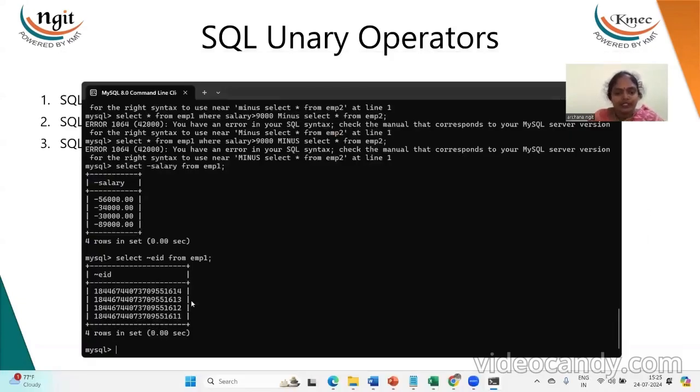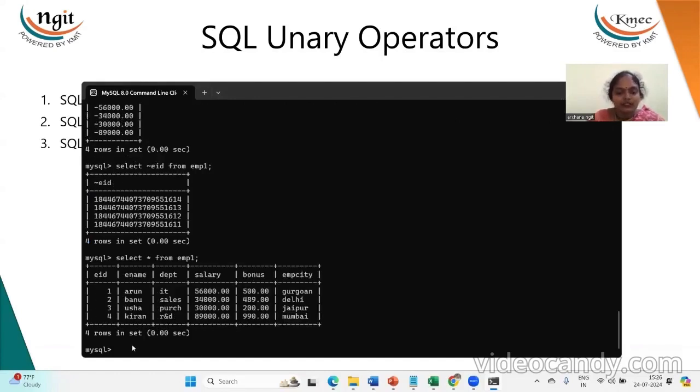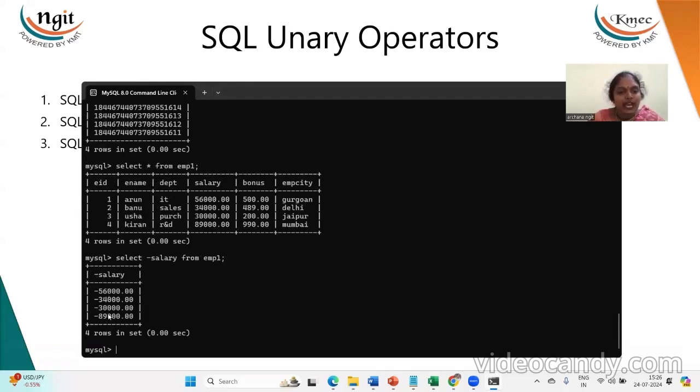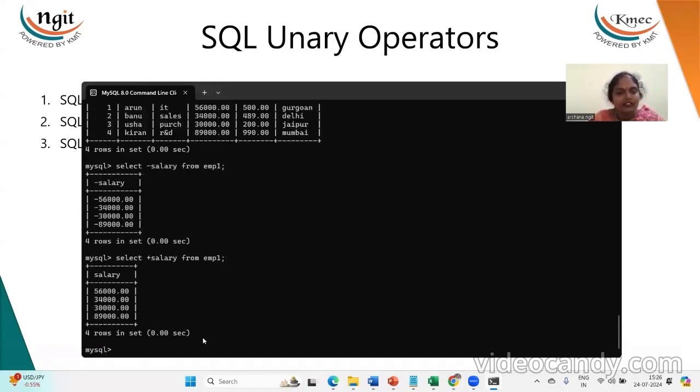So now let us get the content from the employee table. This is our EMP1 content. I want to take a negative, that is unary negative, acting upon the salary column from EMP1. So now all the figures that we have for salary are going to be given a negative sign. That is what the unary negative operation is. The positive operation gives a positive sign to the data values, which were earlier positive, so we don't find any change for this.